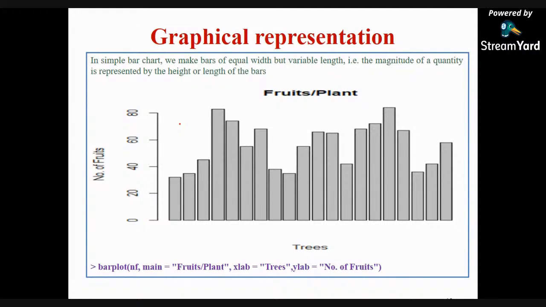For graphical representation, if you want to plot, you can. This is the simple bar chart that I'm using. Now, the important thing in a bar chart is that it makes bars of equal width. These widths are equal, but these heights are different. If you look, this height is different from this particular height. This height depends upon the magnitude of the quantity. The more the value, the higher the height; the less the value, the less the height, but the width remains constant.